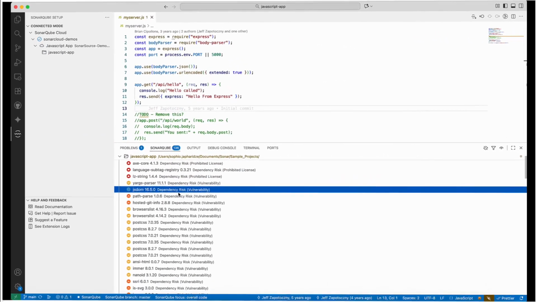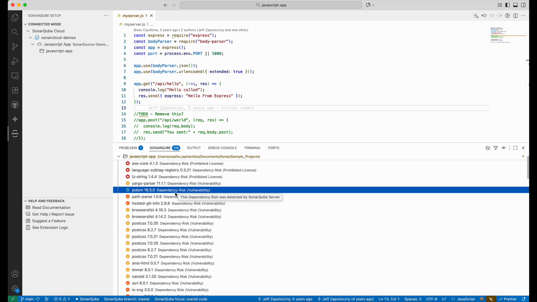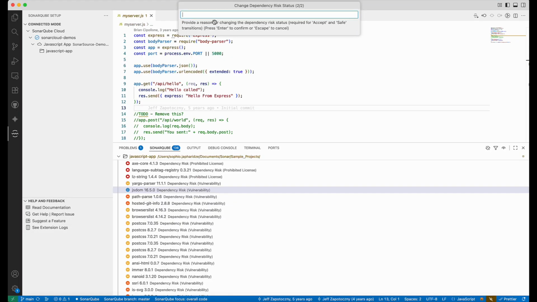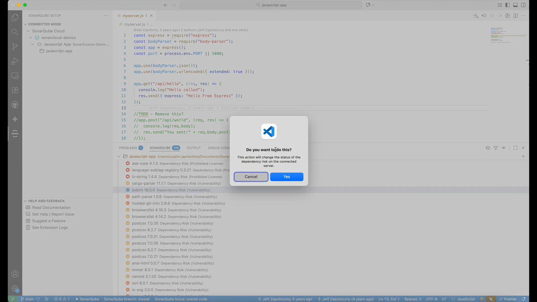From here, I can either go fix the issue in my IDE, commit my code and rerun the analysis, or in this case, I've investigated and confirmed our code doesn't use the vulnerable part. So I'll change its status to safe and add a quick comment and save. And this updates the status for the whole team.